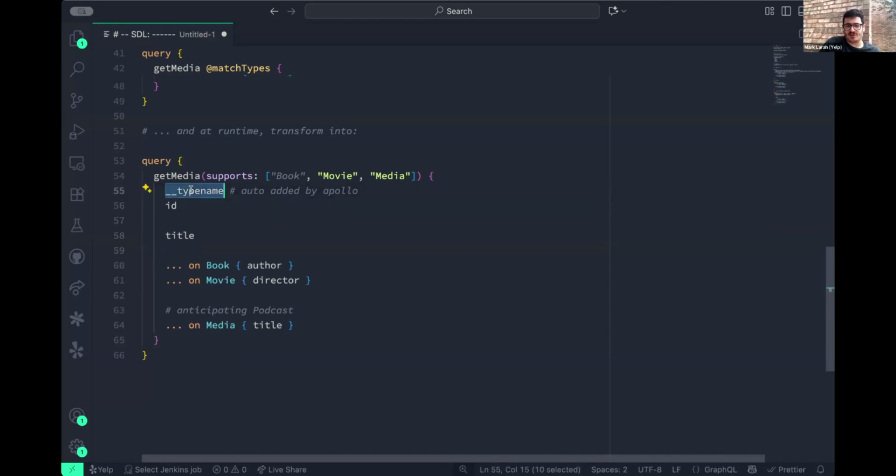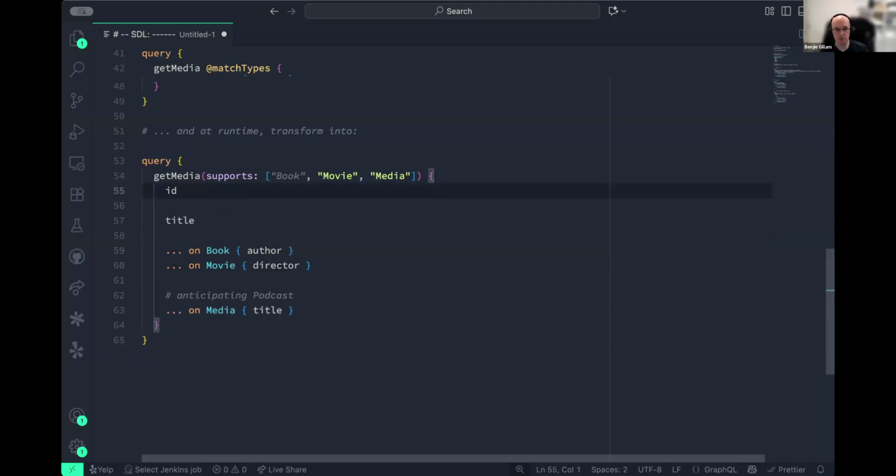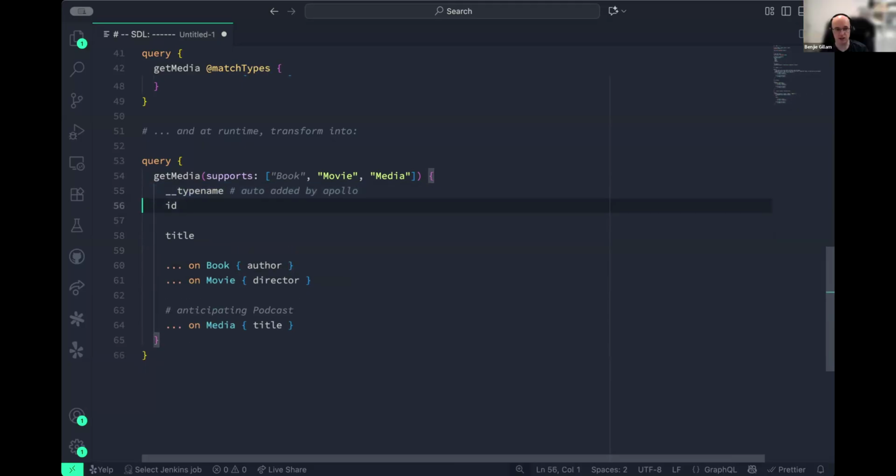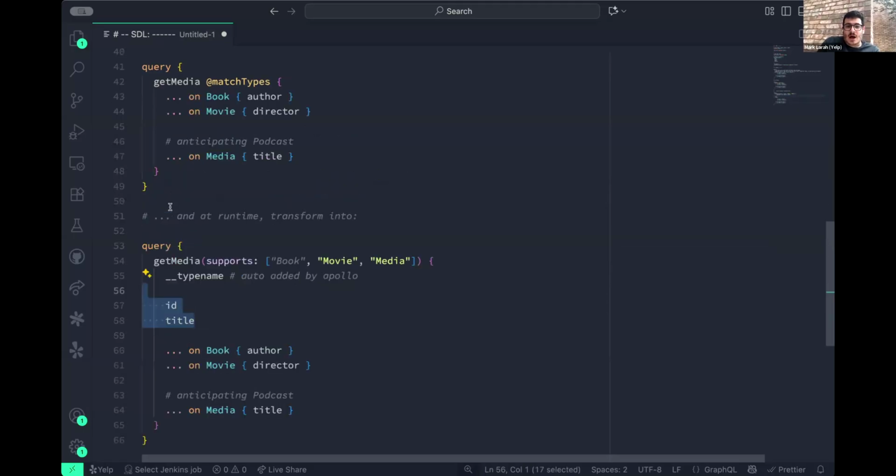And so if it was returning a list of unions, then it would... Okay, type name would still be allowed to be requested in a union. It always is, because that's a meta field. Okay, that's the only one that can be. Got it. Okay, that makes sense.